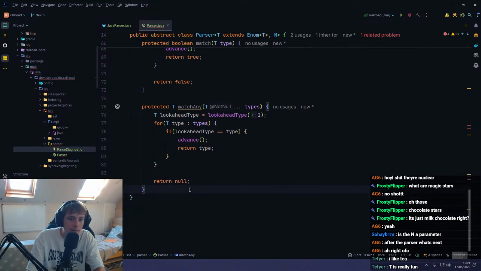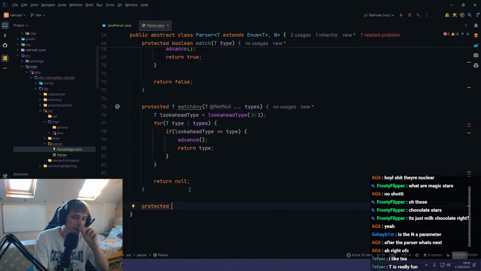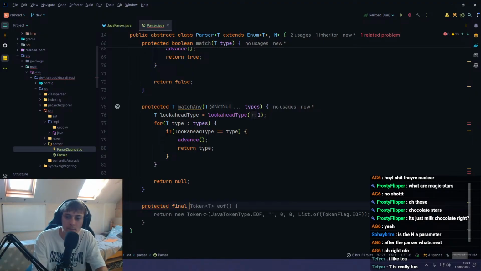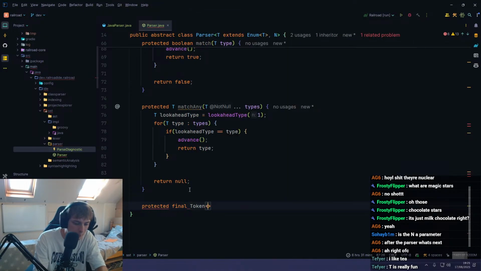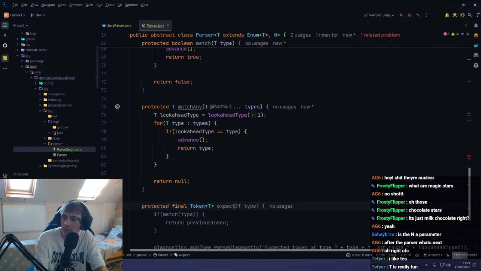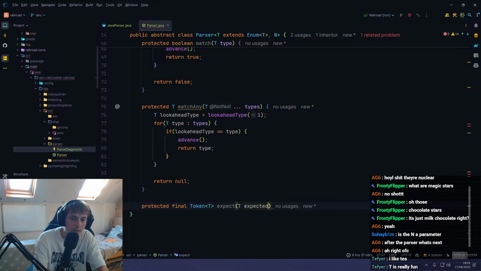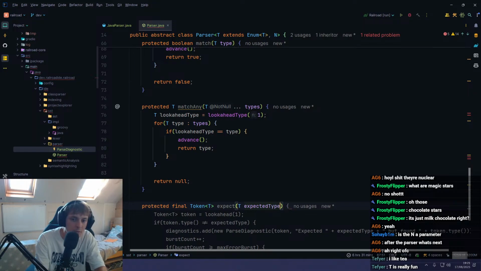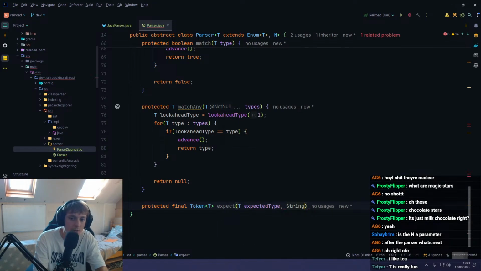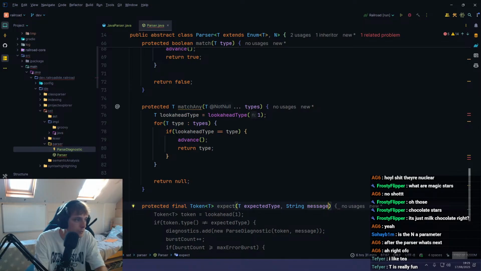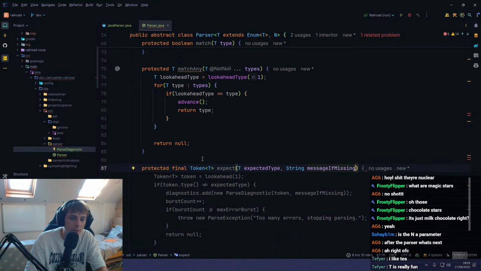We need an expect function, so basically saying we're expecting this type to come next, right? So protected final Token of T expect, T expectedType, and then we'll have a String messageIfMissing. Sure, thank you, Copilot.